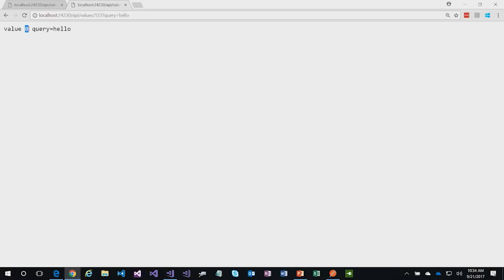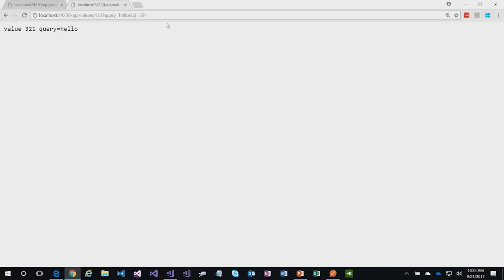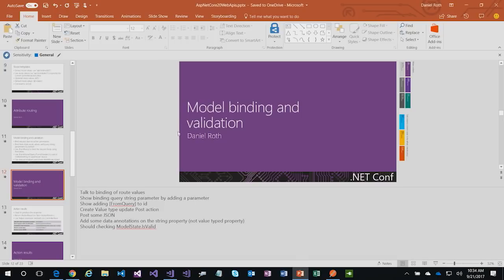so now the ID value is 0 because we said it shouldn't be bound from the route data, so it's not using the route data. If I add another query string parameter, like ID equals 321, then now it's working. Now it's binding from the query string parameter. Okay? All right. What about form data?